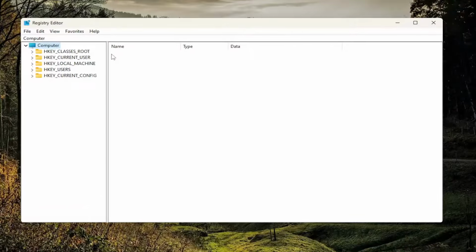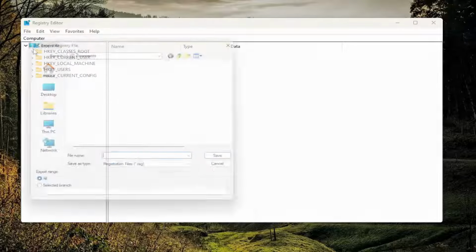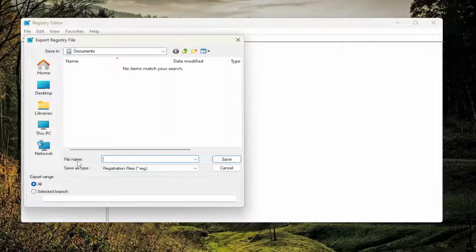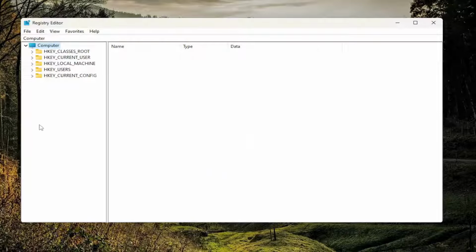And before you proceed in the registry, I would highly suggest you create a backup of it, so if anything were to go wrong, you could easily restore it back. In order to create a backup, it's very simple. All you have to do is select the File tab and then Export. For the file name, I recommend naming it the date in which you're making the backup. Set export range to All and save it to a convenient and easily accessible location on your computer. And once you've created a backup, we're ready to begin.